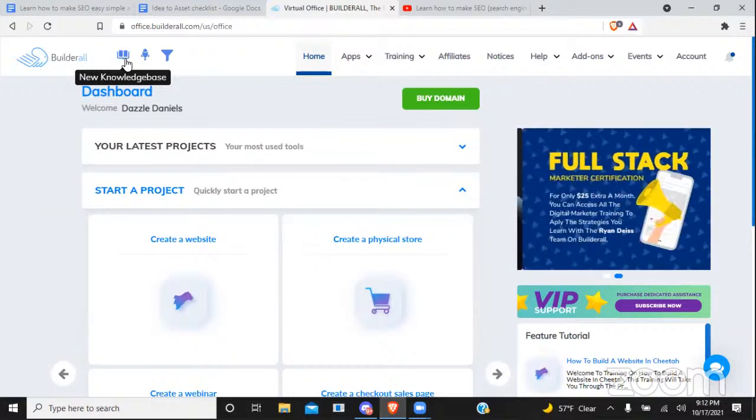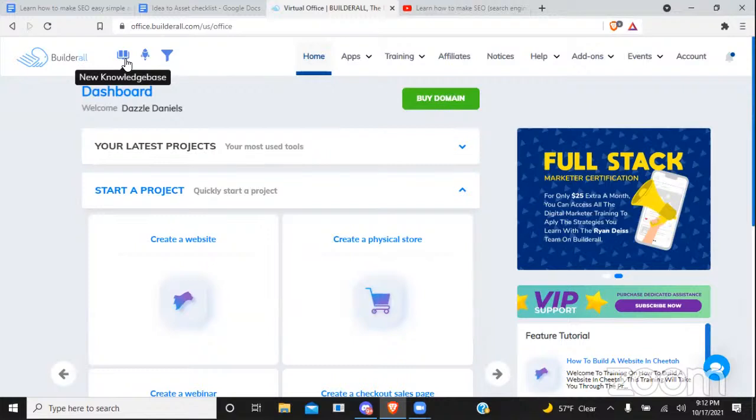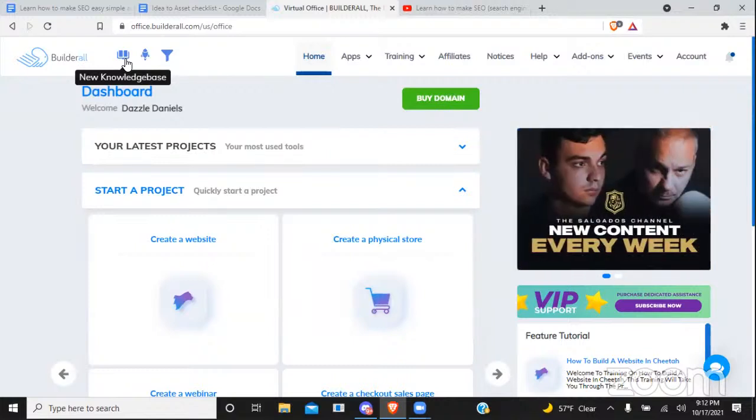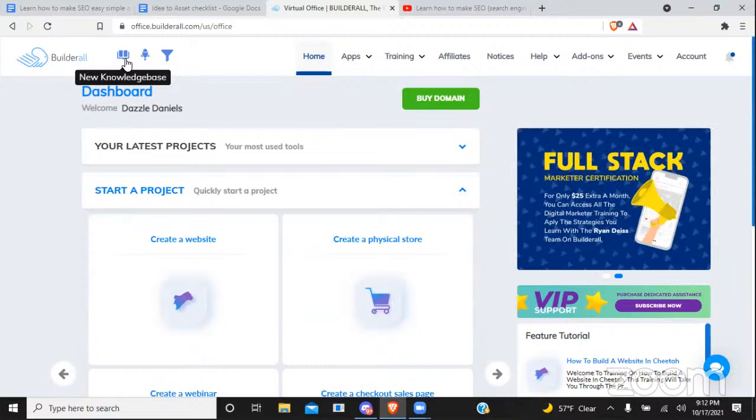I'm self-taught. I didn't know how to do nothing when I came into BuildARaw. And BuildARaw was on 1.0 when I got here. We're on 5.0, okay? I've been here for almost 5 years.